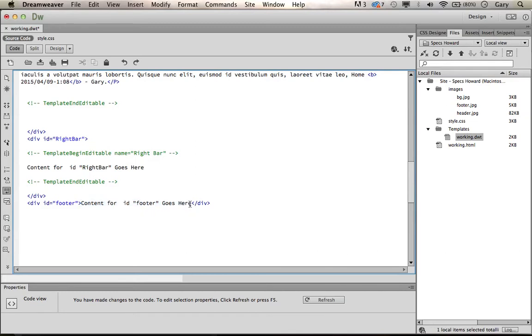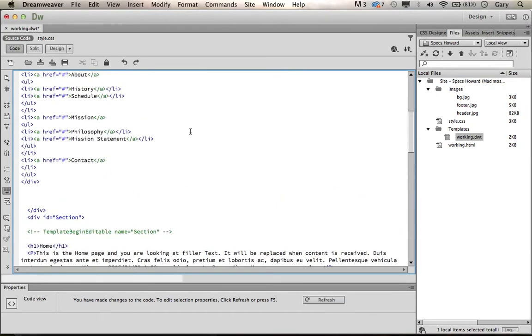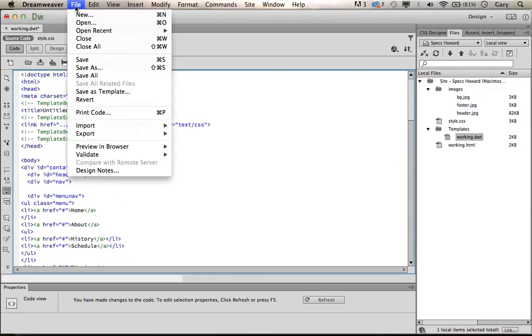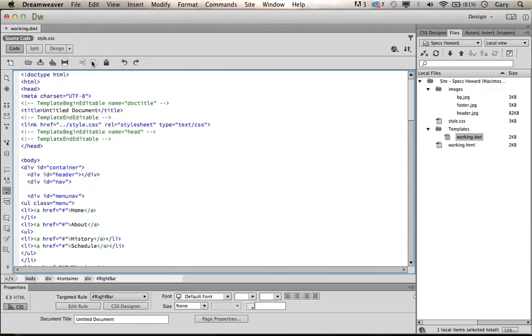No, let's just do copyright here, which will show up on every page. Copyright. Okay. I would say Specs Howard 2015. There we go. Alright, so now we have editable regions. We'll save it. That's our DWT we saved.